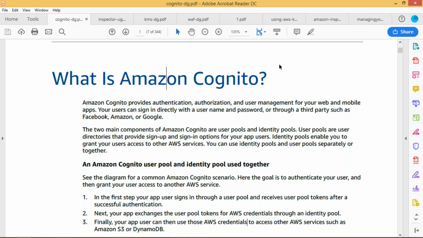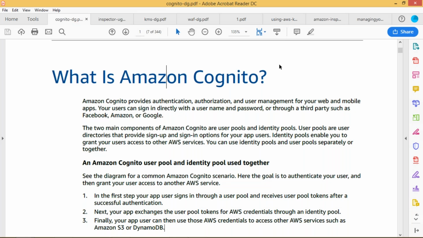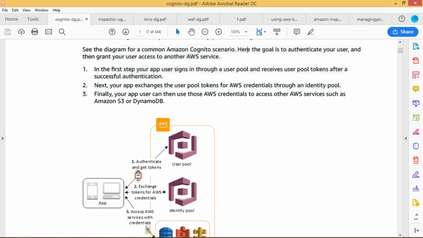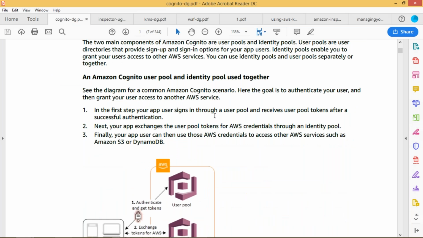So this is exactly the concept we were just talking about. See the diagram below. In the first step, the application signs in through a user pool and receives user pool tokens after successful authentication. Suppose this is a user who wants to log into different mobile or web applications. First of all, it sends the authentication request and gets the tokens from the user pool.